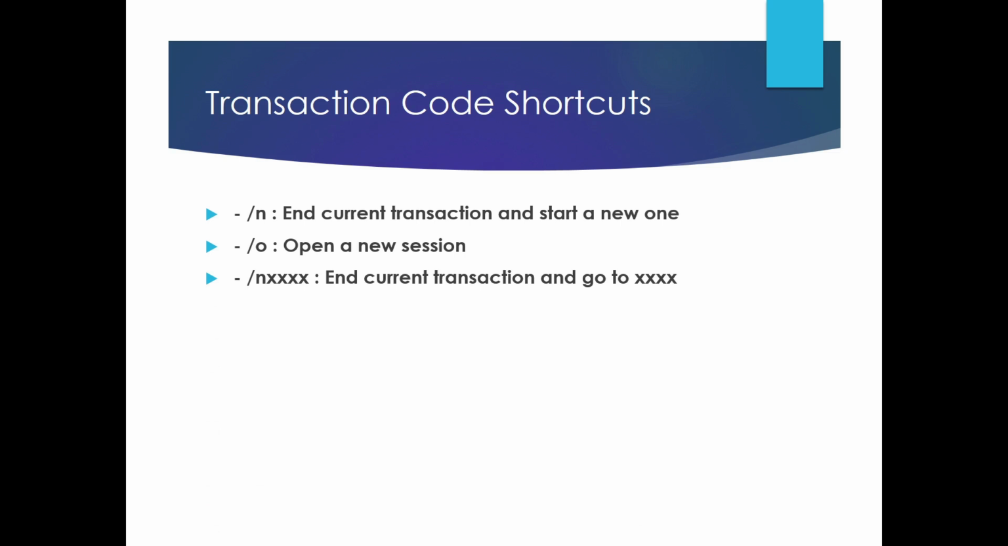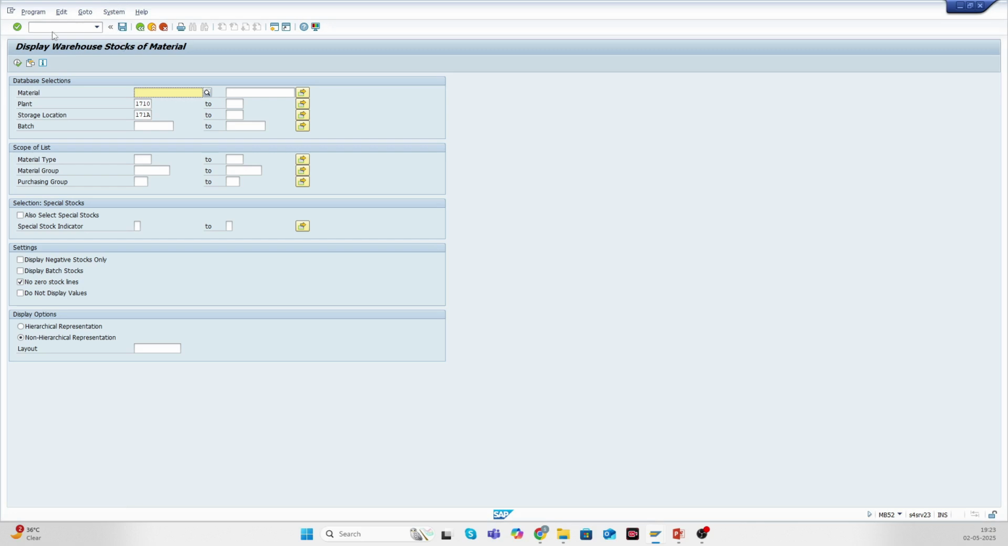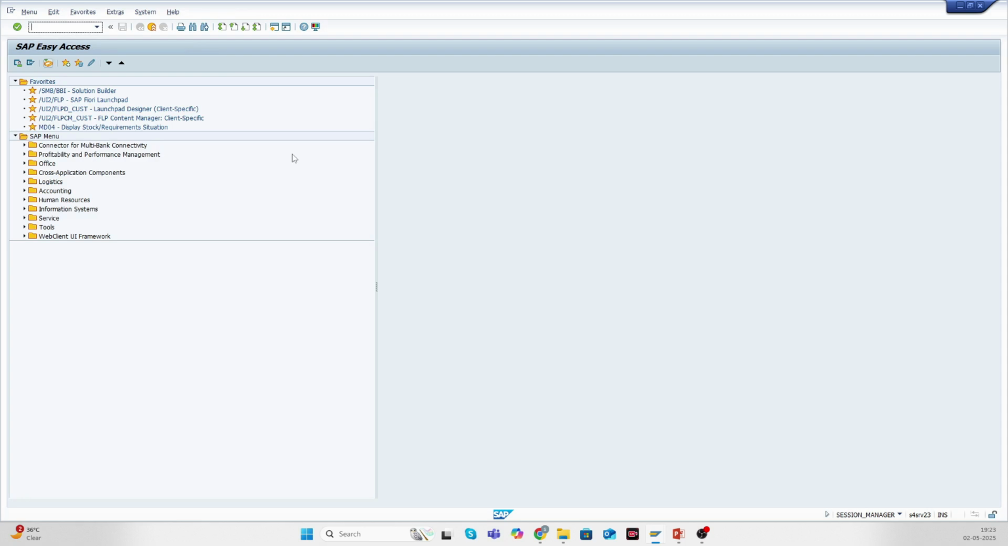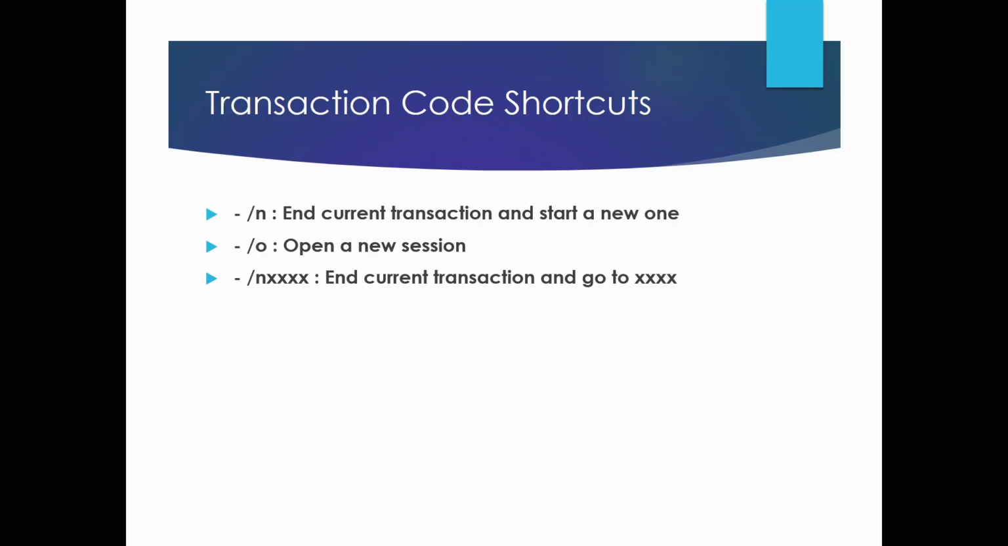The next one we have is /n plus T code. I have already shown you this demo. You can directly press /n, enter the T code which you want, and press enter; the session gets ended and opens the new T code. If you want to end this session and directly go to the easy access screen, you can enter /n in the command field and press enter. The current session gets ended and we go to the SAP Easy Access screen. In this way, we can use /n and /o along with the T codes.